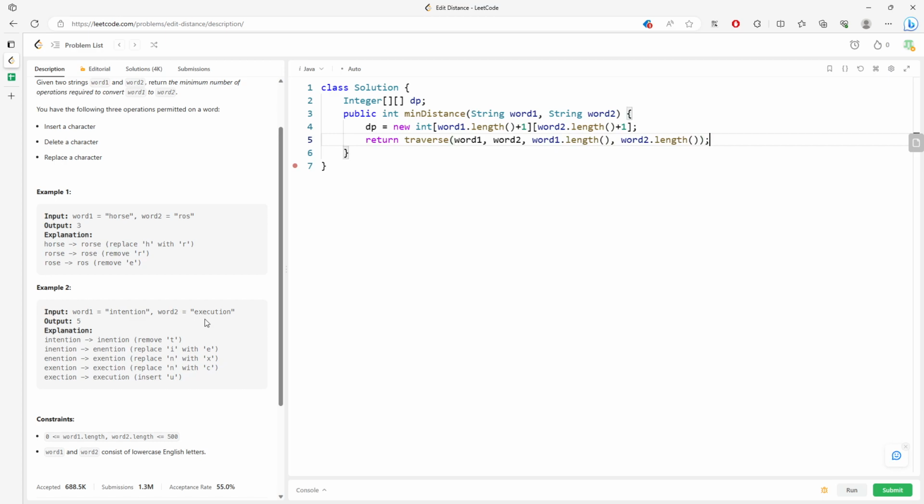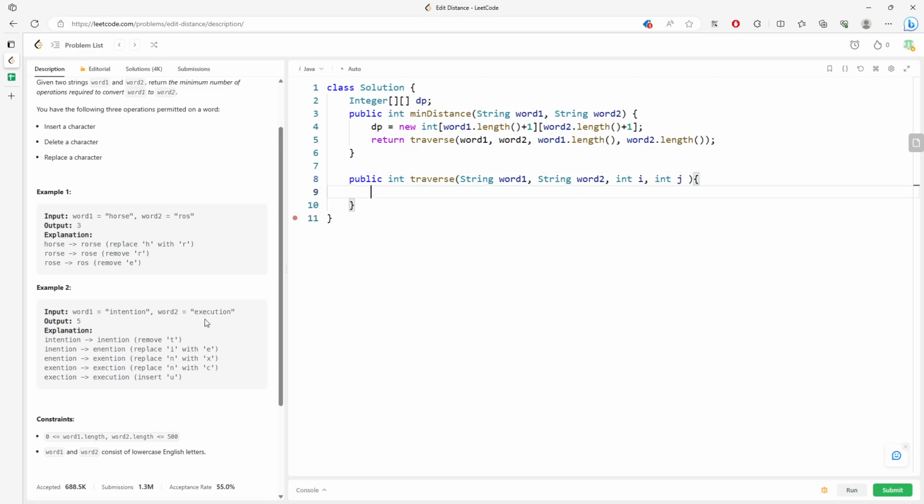So this represents the index. So public int traverse(String word1, String word2, int i, int j): i represents word1, j represents word2, right? Okay, cool. So I started from the end, right? So I will traverse all the way to 0, 0, right? So if i equals 0, then I will just return j.